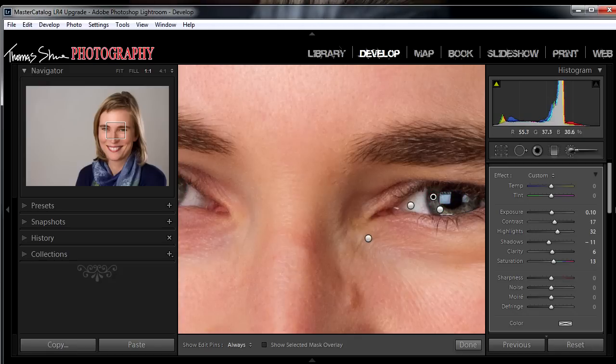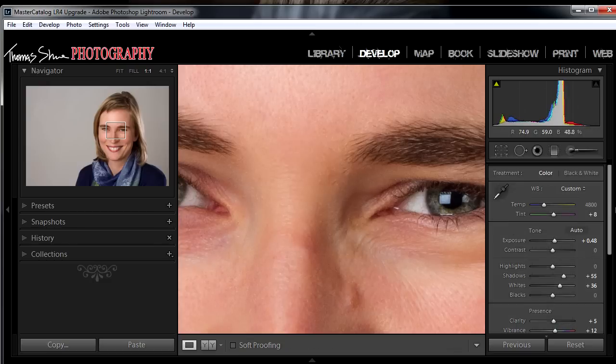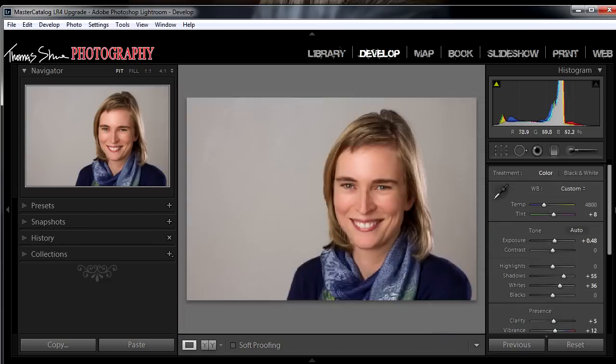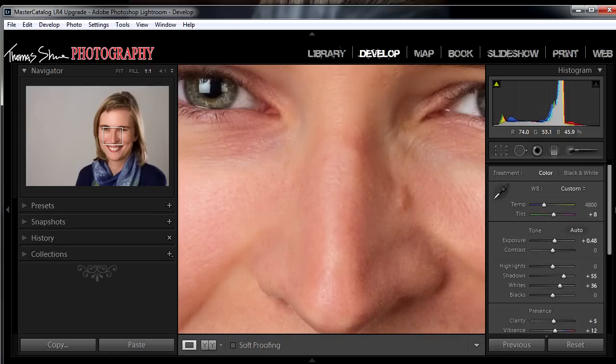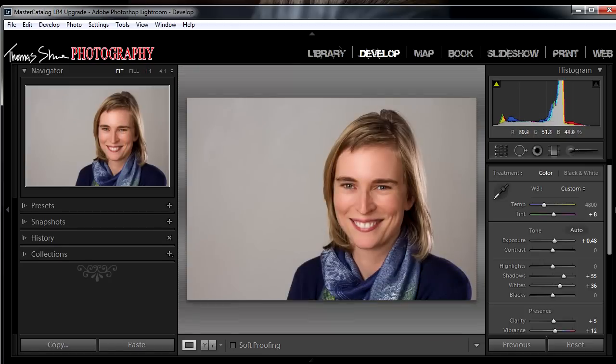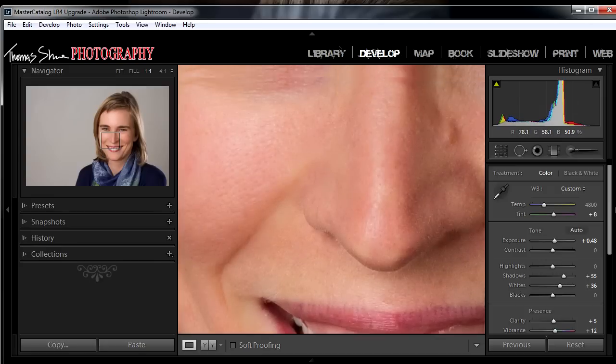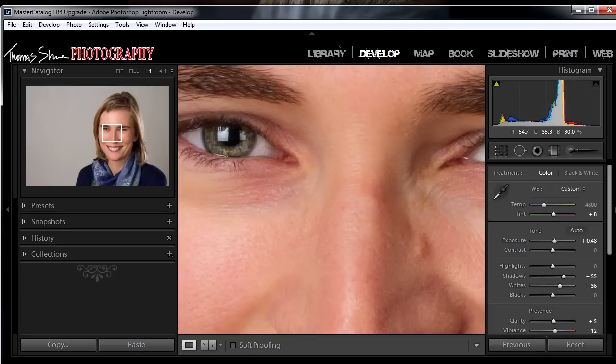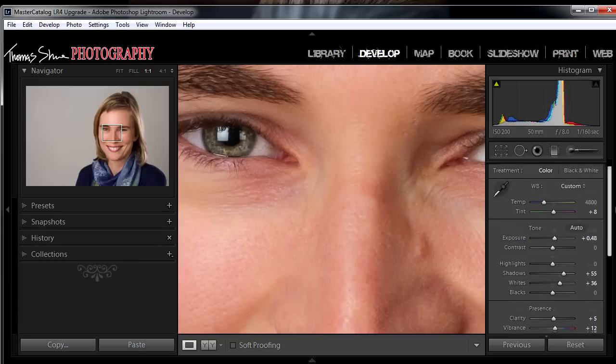Okay, so we're going to hit the O key again, turn the brush off, and you can see the eye. Oh, you see she's got a nice sparkle in her eye. See at the bottom of her eye, you can just barely see it. Okay, so let's look at the before and after of the eye.